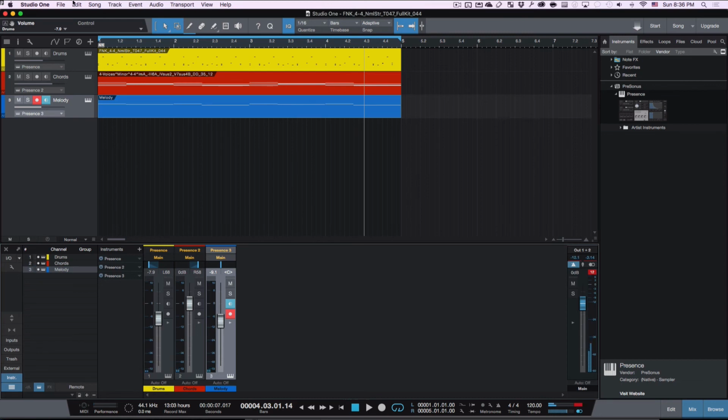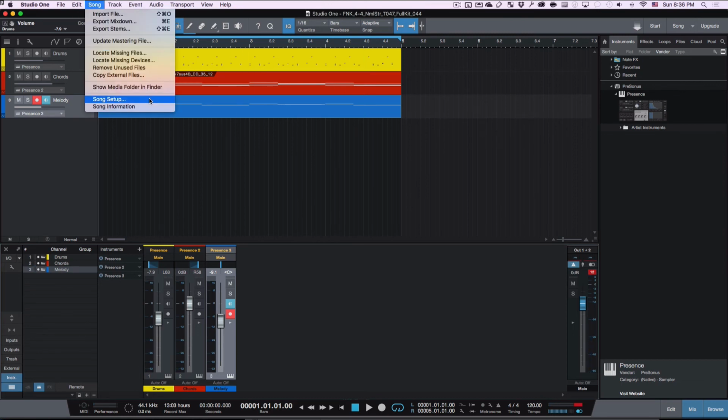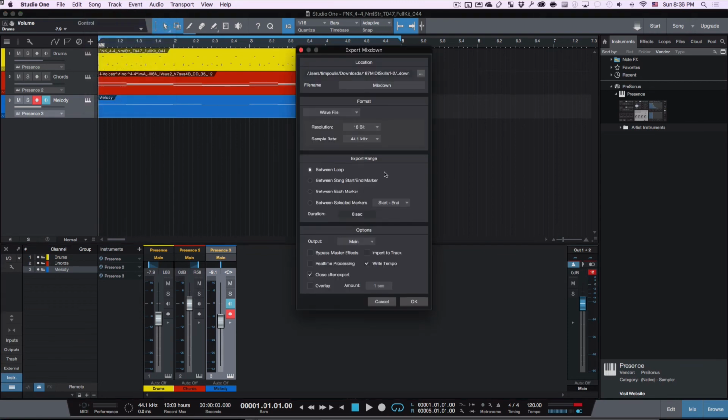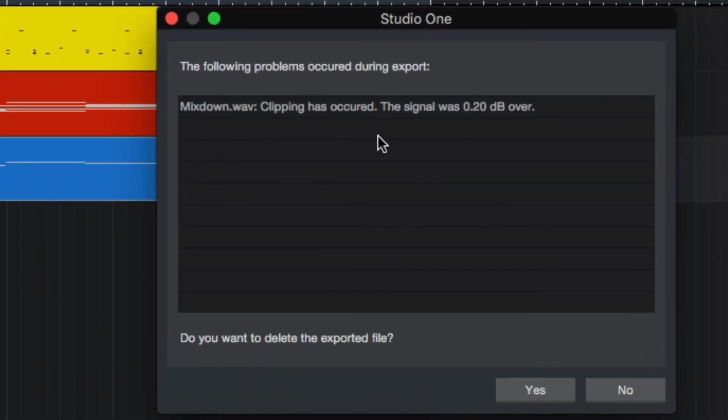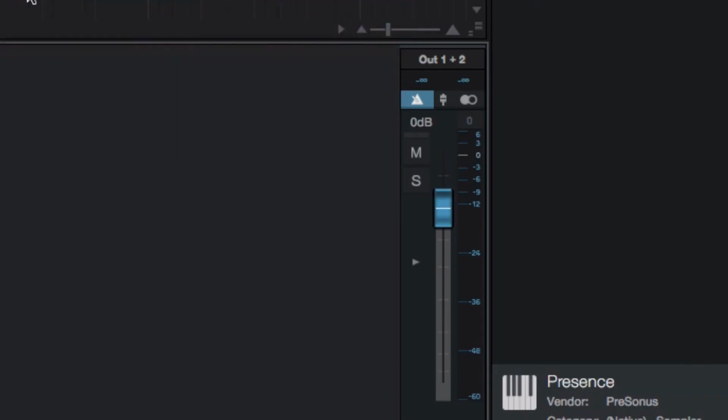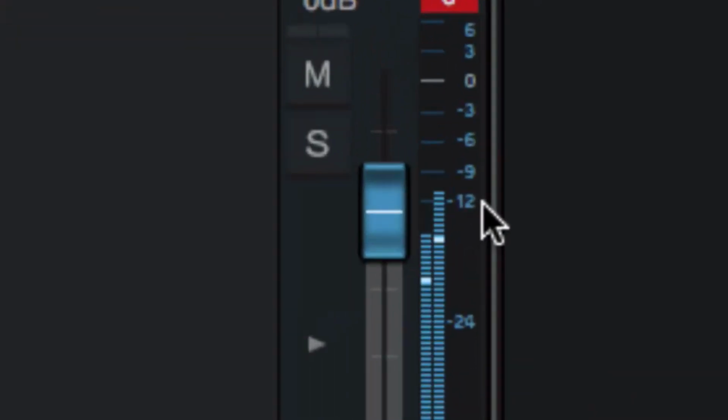Save our whole song. Okay, so I'm gonna go to song and export or mix down. And I'm going to mix it down between loop, which is what we already have. 16 bits just fine. Cool. And we say OK. Uh-oh, clipping occurred. Okay, I told you I don't want to have clipping, so let's not export it. No. Look over here. In this area, it's saying things are getting too loud.